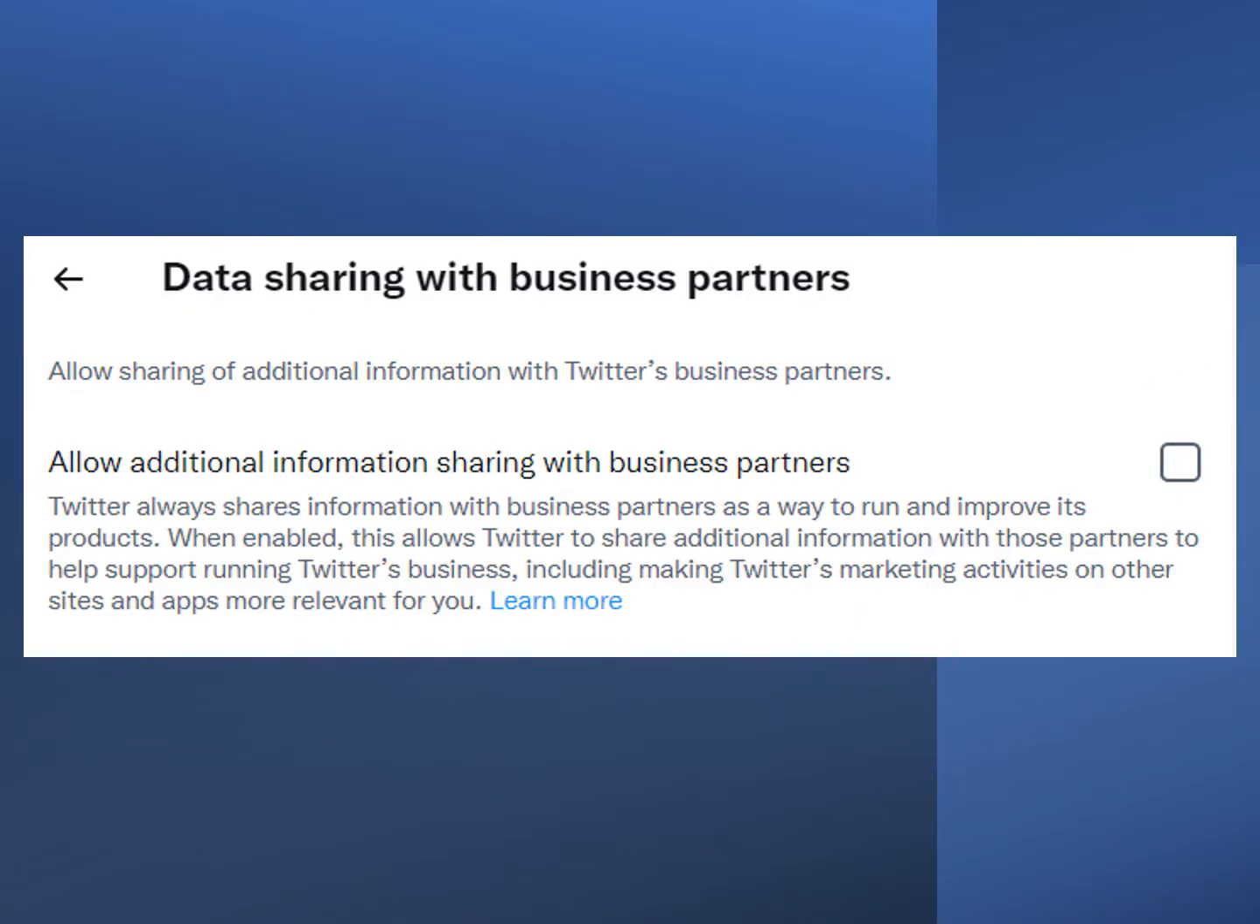Now, if you go into your Twitter account and you go to the settings and to the privacy and security part, you will run across this. And most of us are probably unchecked, like I am here. This one is from my own Twitter account. And by not checking this, you are not giving permission for the sharing of additional information with Twitter's business partners.